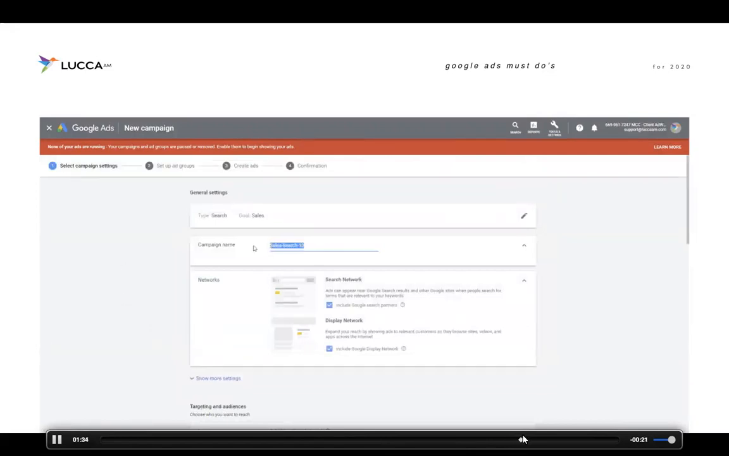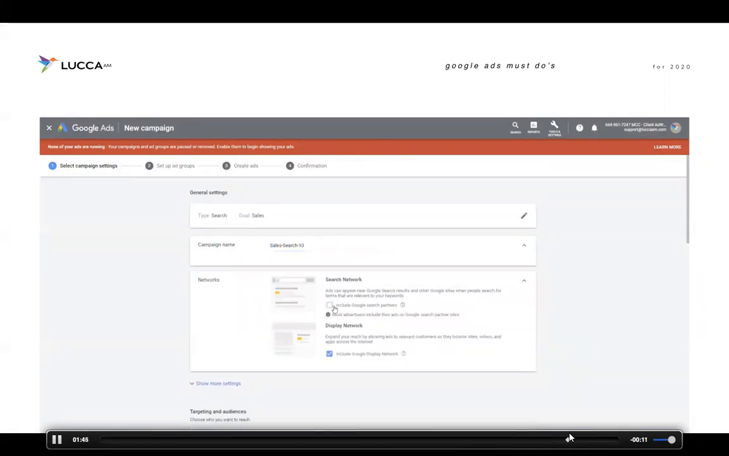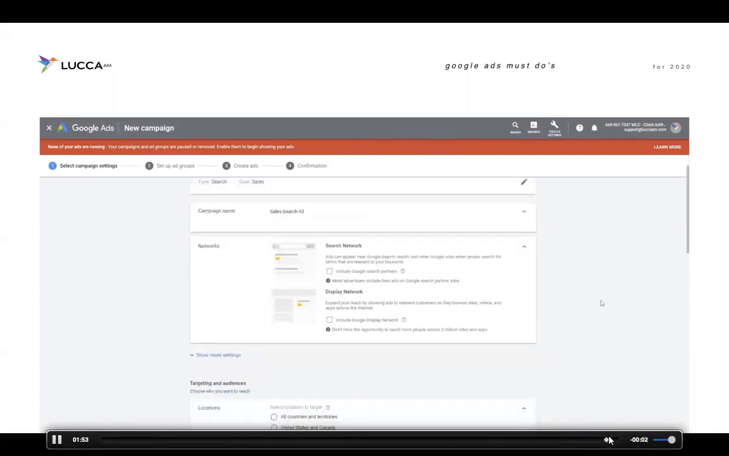This is where you're going to name your campaign. I would suggest, especially for beginners, to leave sales search as the name and then whatever the product or service or even your company name instead of that number 10 there. This is one of the most important parts. Deselect search network and display network. I cannot pound that in enough, especially in the beginning. You want to deselect these two options because it will bleed your budget.